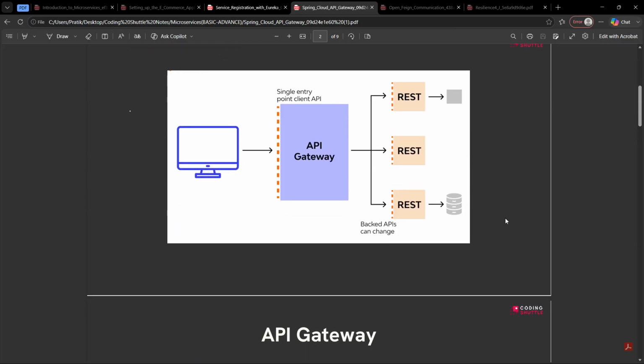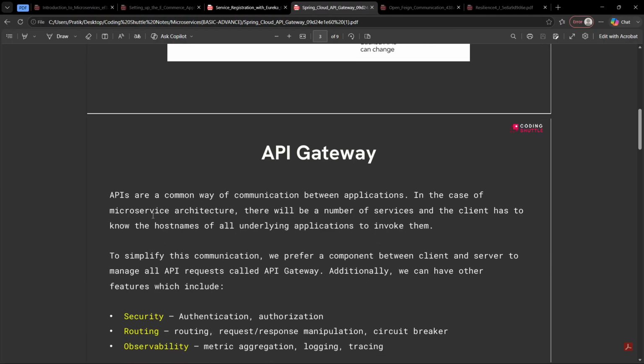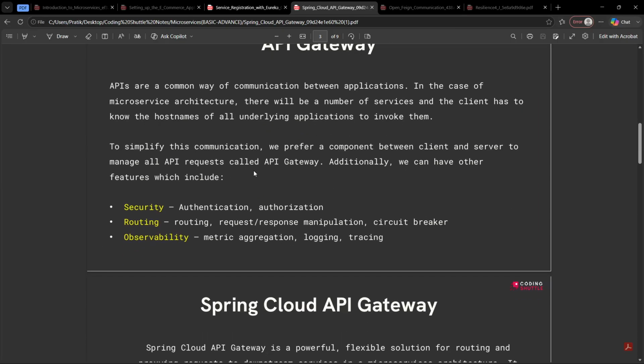Okay, we need a gateway where all the APIs will go, meaning for the communication of the APIs. So what is this? We will first understand. APIs are a common way of communication between applications. In a microservice architecture, there will be a number of services and clients. The client has to know the host name of all underlying applications to invoke them. To simplify this communication, we prefer a component between client and server to manage all API requests, called an API gateway.